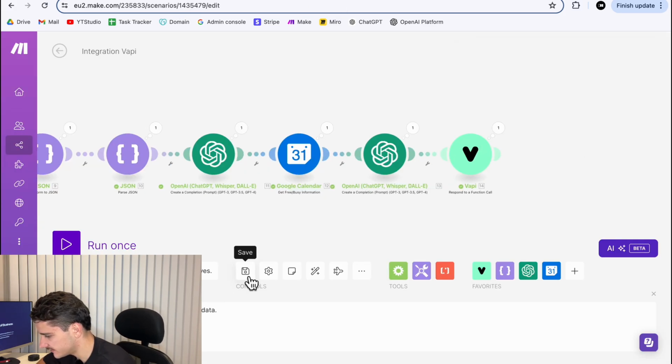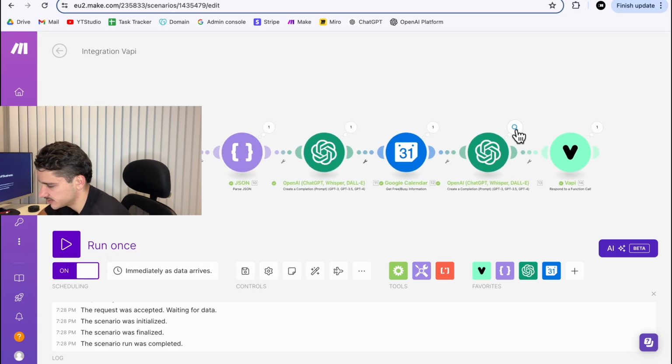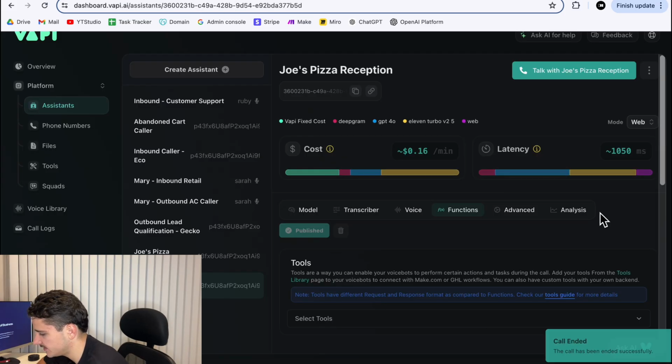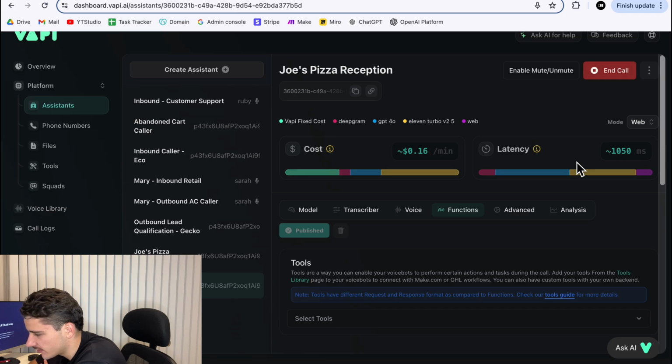So now we can just hit save. Before we test it, we need to just turn it on so immediately as data arrives, this function can operate in the background. And then let's get over to VP and just talk with it. Hey Emily, I am looking to make a reservation tomorrow at 9 p.m. please.